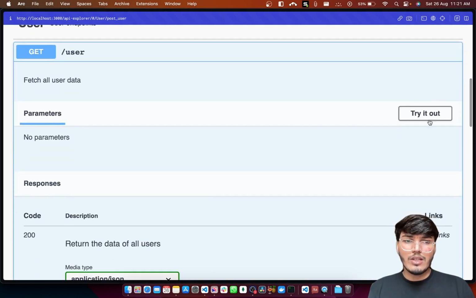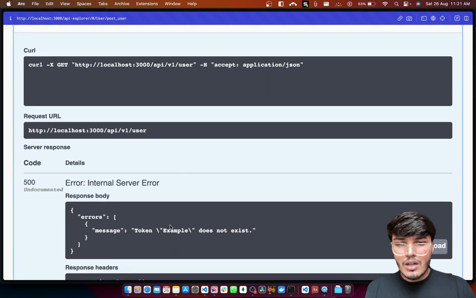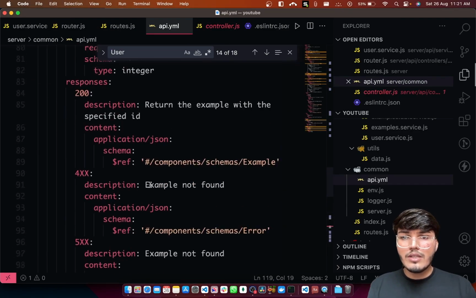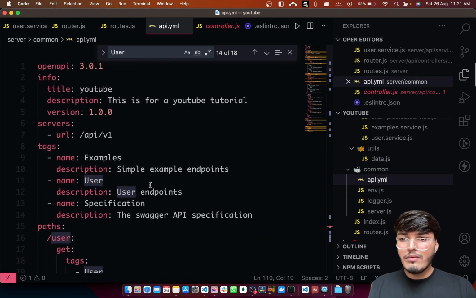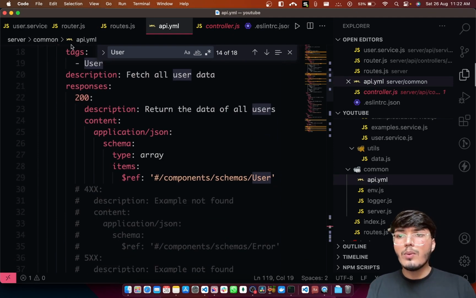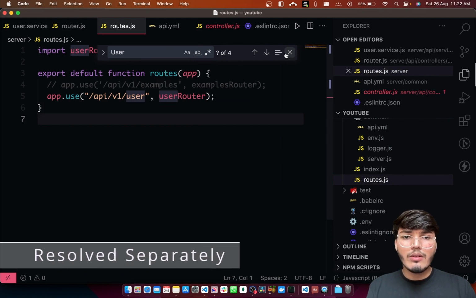Let's quickly test this out. So let's try out the get route first, and if we execute it, example does not exist. So let's see if we missed anything in the documentation with the get route. So this is the get route, and one thing, I think we register the route. Yeah, we registered the route.